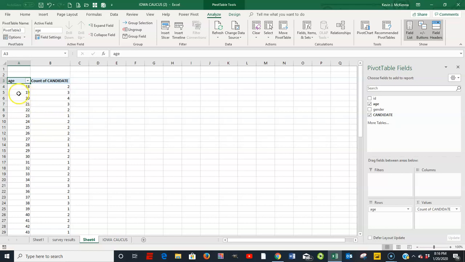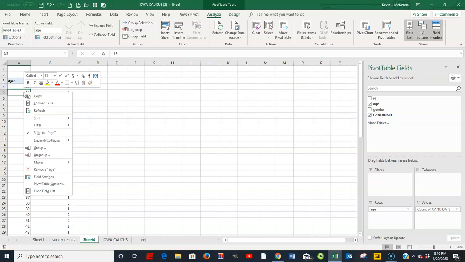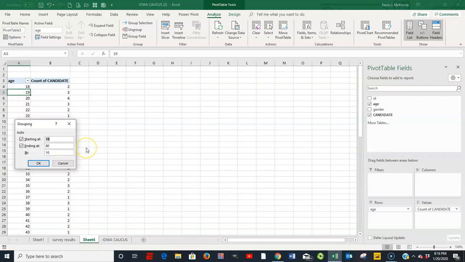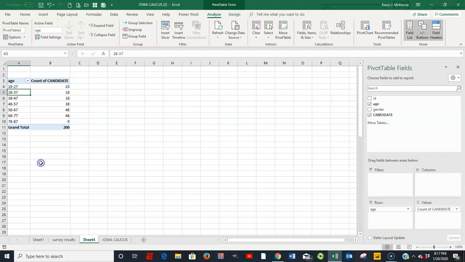However, what we can do is click on one of the ages, then right-click on that age, click on Group, and Excel will determine that the earliest age was 18, the highest one was 80, and Excel is proposing to create groupings at 10-year intervals, which is fine by me. It doesn't have to be 10. We can choose whatever the intervals are. Click OK. A little bit more understandable.